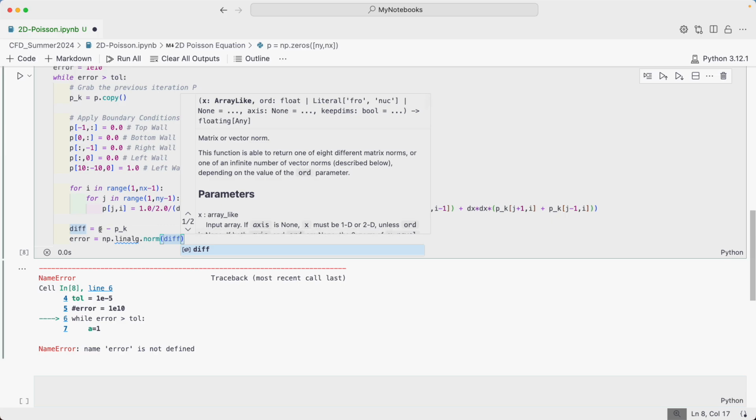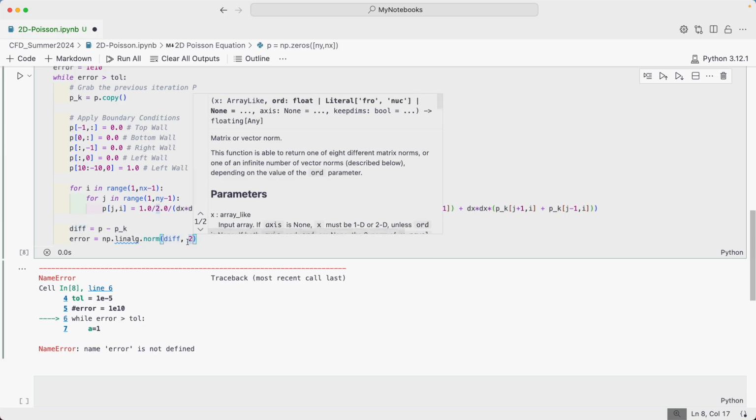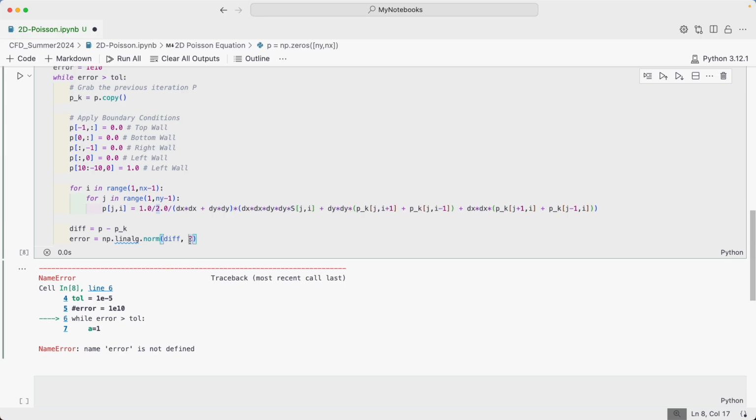The argument is the diff matrix, the diff array we defined, and 2 for the L2 norm. If you put 1 here, it's going to give you the L1 norm, and if you put inf here, it's going to give you the infinity norm, L infinity. We're good with the L2 norm here.